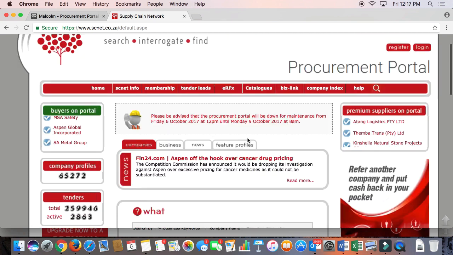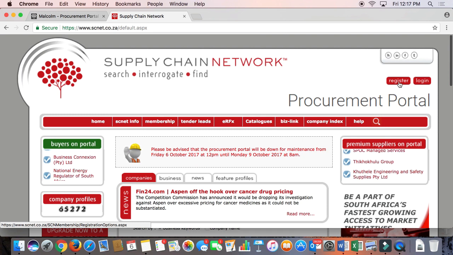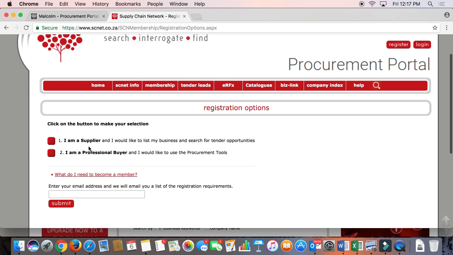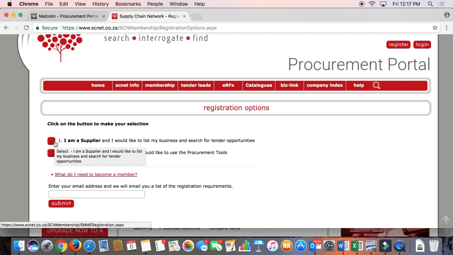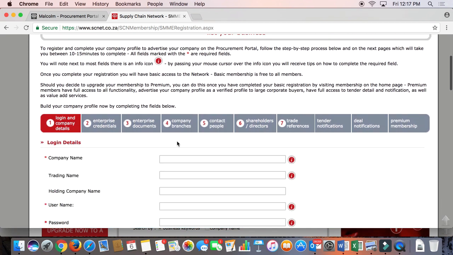So firstly, if you've never been on the platform and you've not registered, you can go to the top right hand corner of the website, click on register, and choose the first option, the supplier: I am a supplier and I'd like to list my business and search for tender opportunities. Now when I click on that, don't be put off by the extensive registration process. We're gathering lots of information. And why is that important? It's because this is a procurement solution. If this was just a database, an information portal, then so much information would not be relevant.